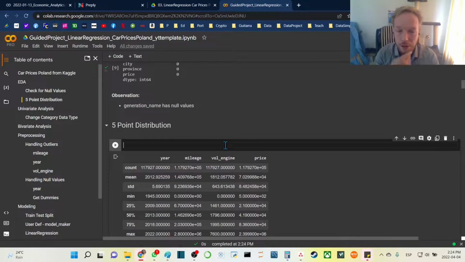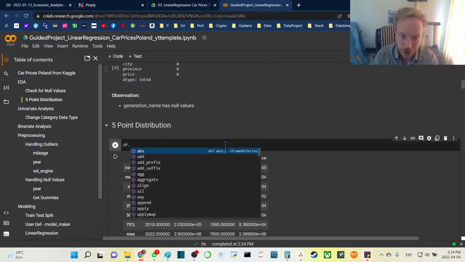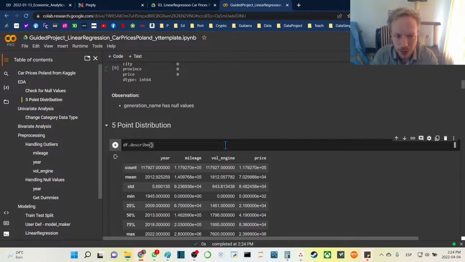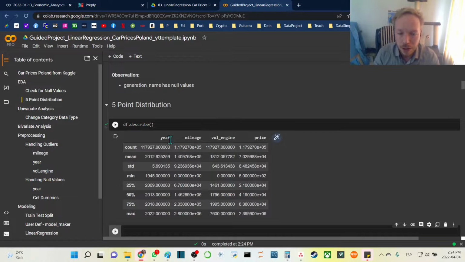So let's start off our EDA with a very simple function, the five-point distribution. So .describe, and this is just a really handy function. You can see here though, this is one of the downsides: we only get the numeric columns. So year, mileage, engine, and price.